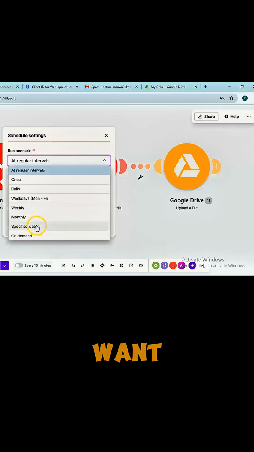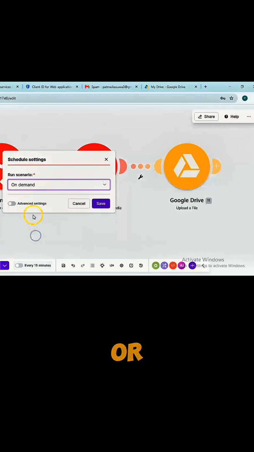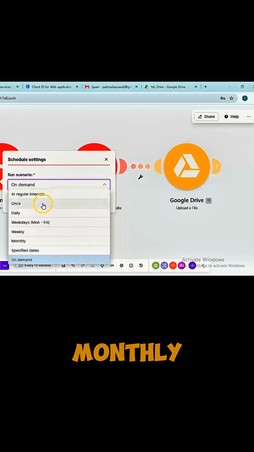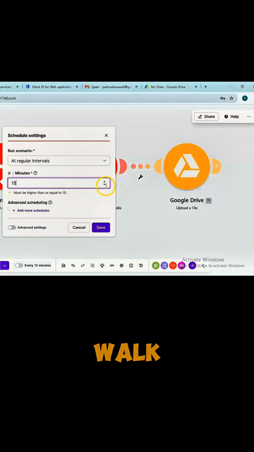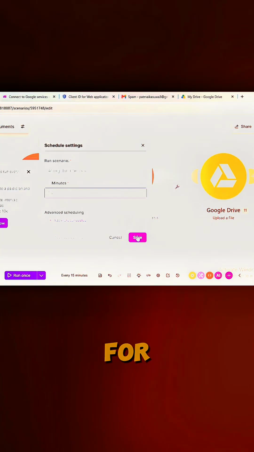Or you can say I want this daily, one time daily, or once, or weekly, or monthly, whatever you want. Just pick one and work with it. So after this, we'll set it up, and then we would go and create a test email for this automation.